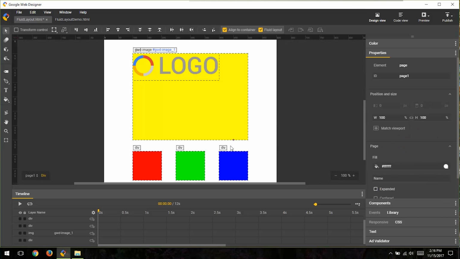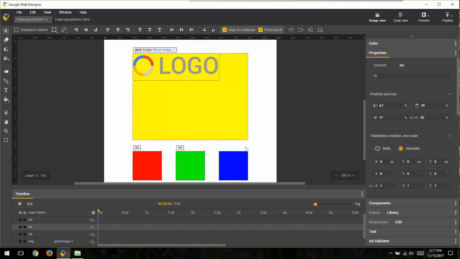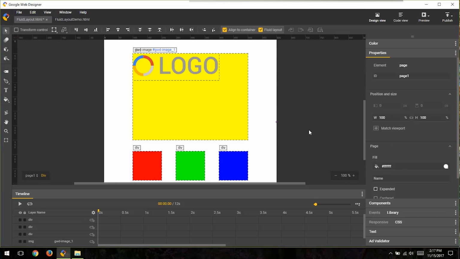You can also select multiple elements and change all their position and sizes to use percent. I'm going to select these three elements down below and switch their left, top, width, and height to use percent. And now you can see their individual left, top, width, and heights are also using percent.